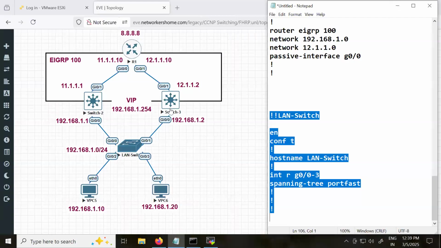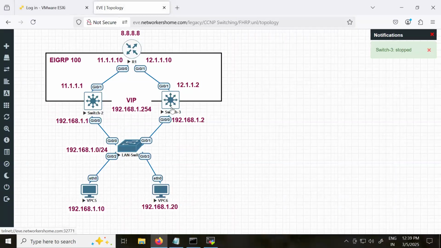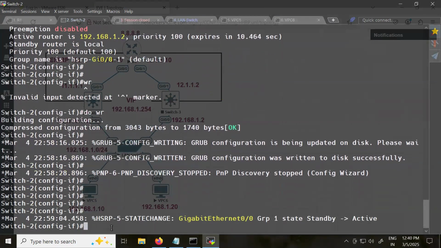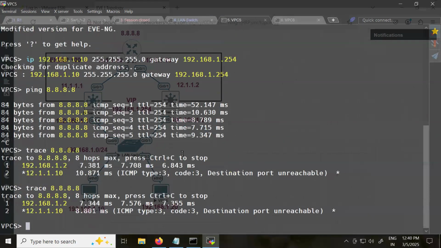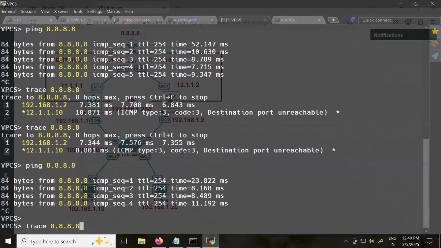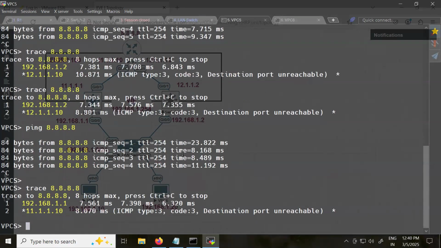What if the active goes down? If I shut it down, I'll power off this one. So this guy is down. Now, if this guy is down, the switch 2 should change state to active now. Do you see? From standby to active. This is clear. And still we will have communication. You will see. We still have the communication. And if we check from where the communication is happening, through 1.1. Understood? This is clear.